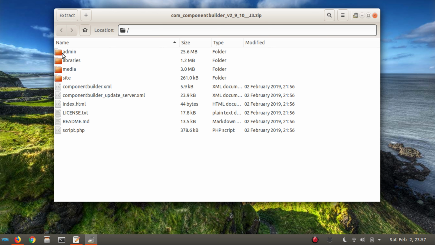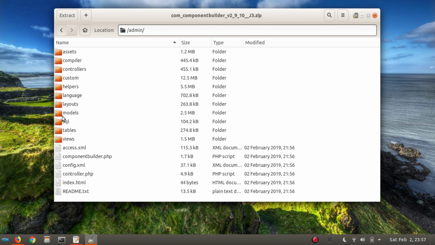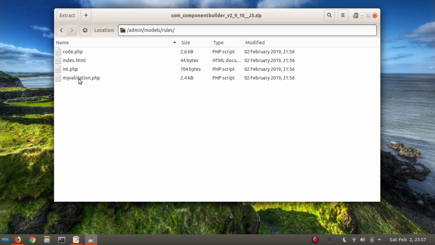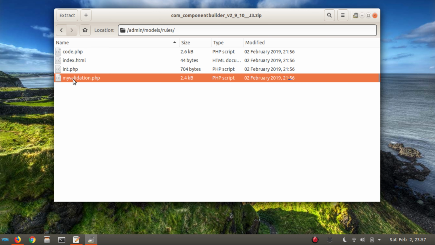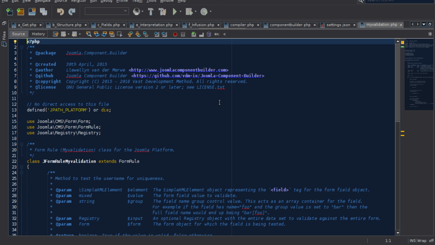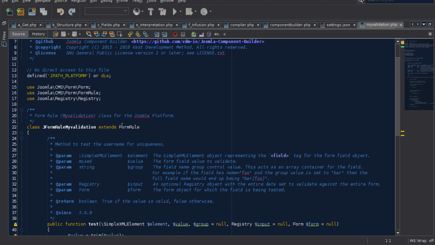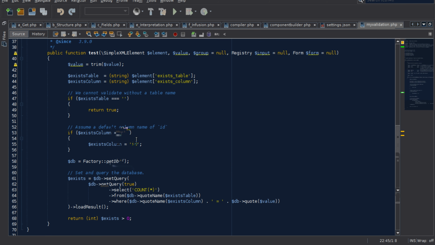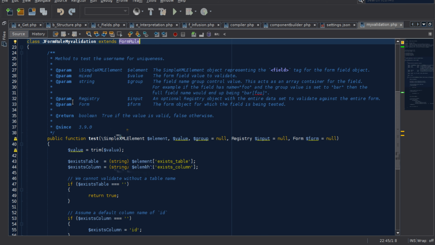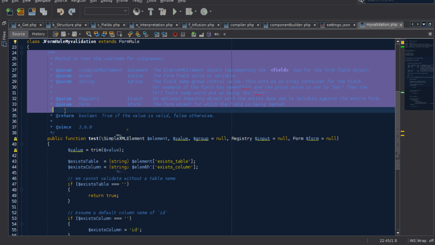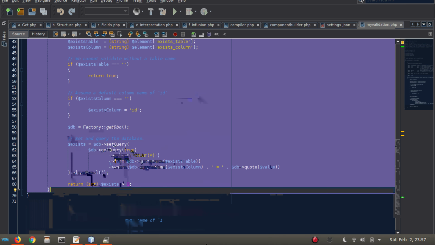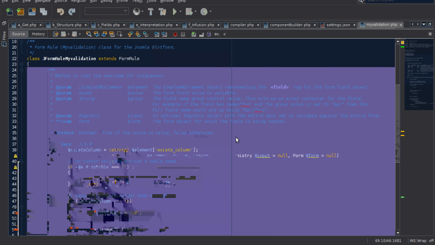Okay, so we go to admin and models, and then there's a rules folder. We open that, and we see it has a file in here now called my validation, and let's open that. And here in my validation, it's basically extended the form rule, and it's added that PHP that we wrote, basically this chunk over here. It has added it to the file for us.